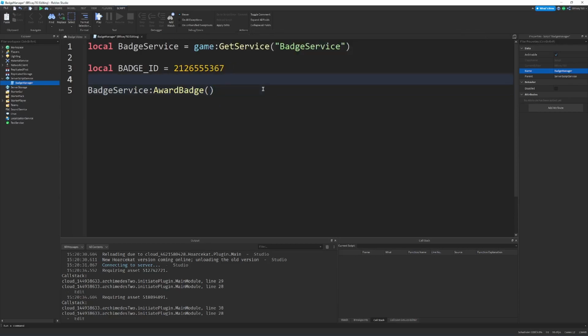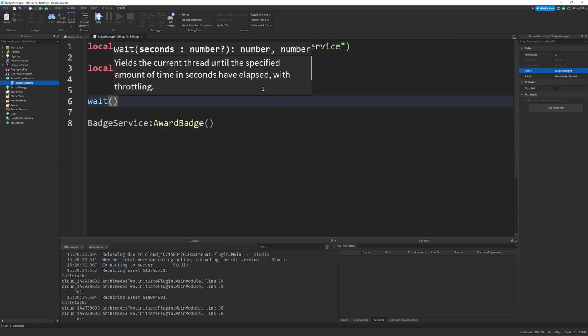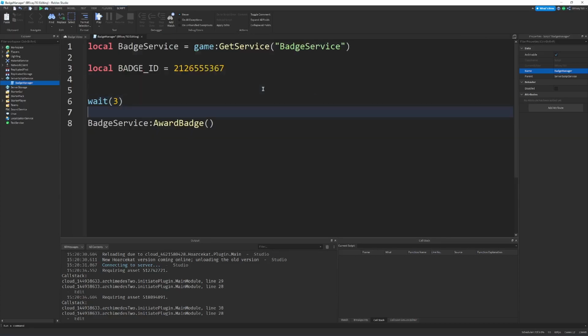So hypothetically, I could do a test real quick just to show that. So I'm gonna wait a couple seconds and then just get the first character who joins.